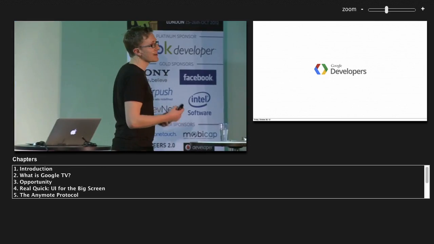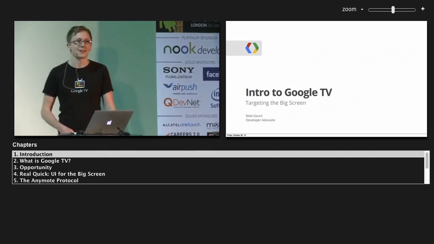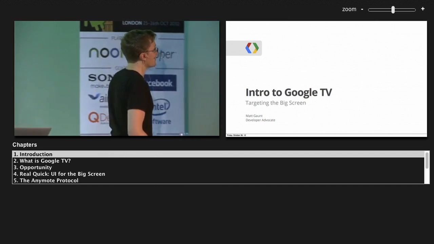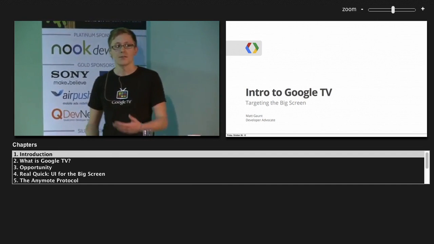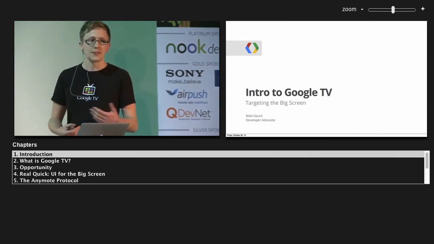So what I'm going to be talking about is an introduction to Google TV, because obviously for a lot of people this is the first time they're getting the opportunity to develop for Google TV. So I'm going to give you a brief introduction and then go over some of the Anymote Protocol, which is a second screen experience that you can create.